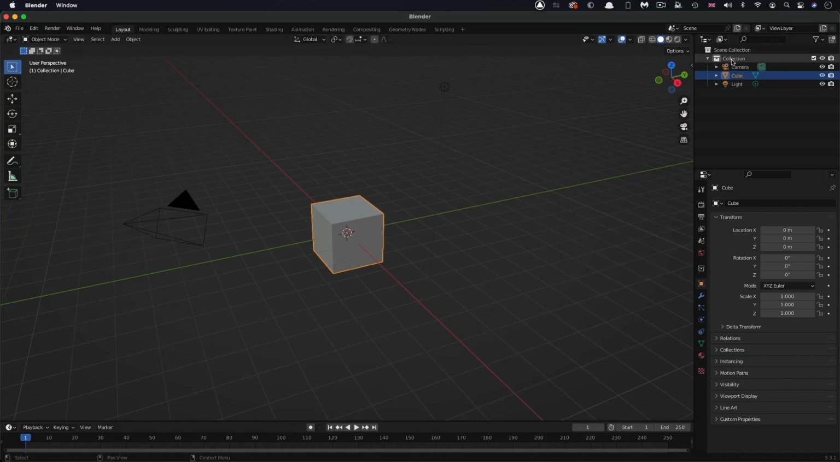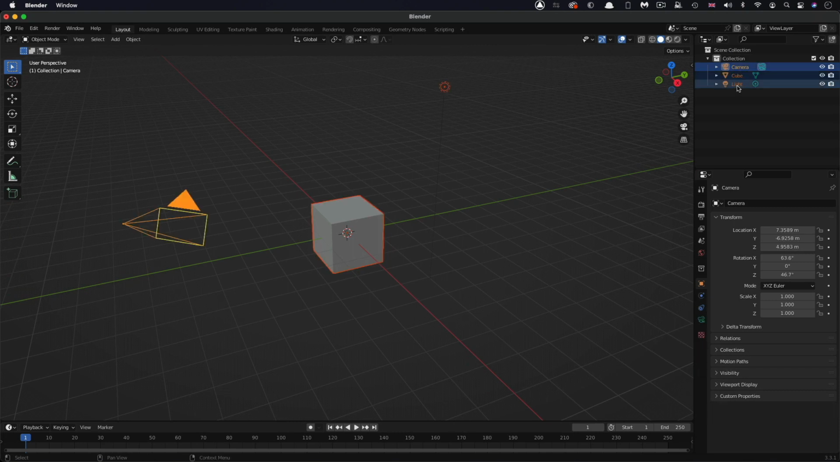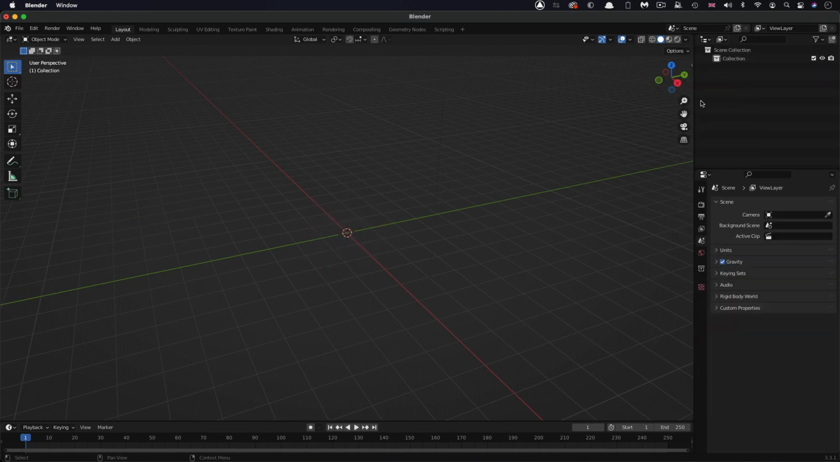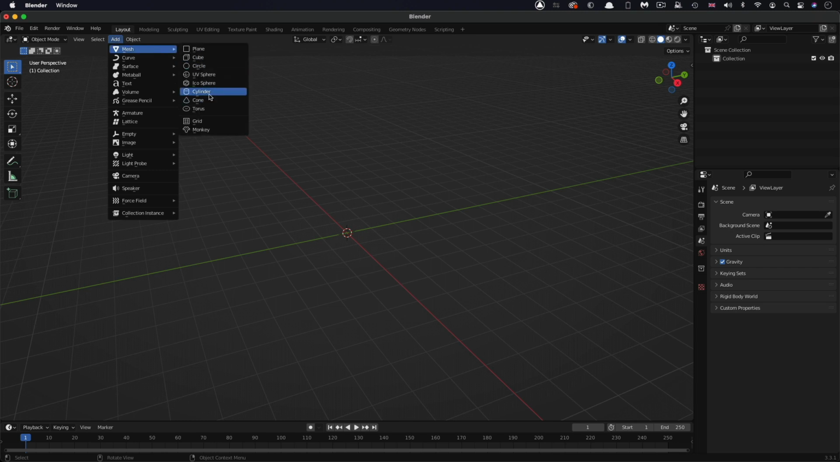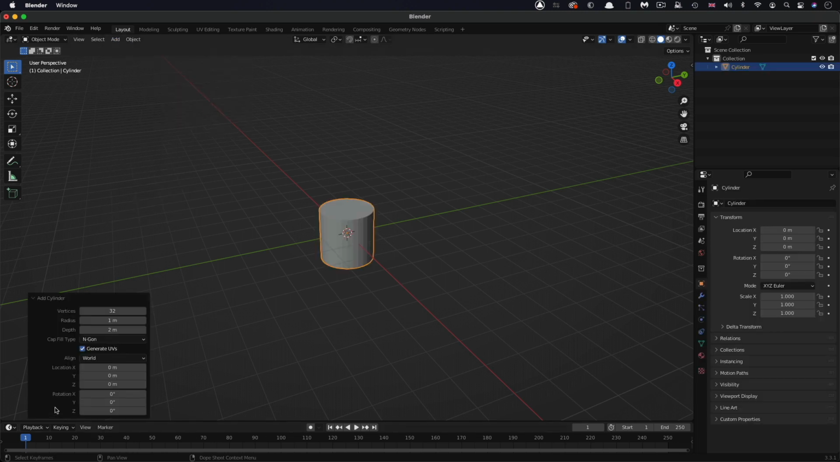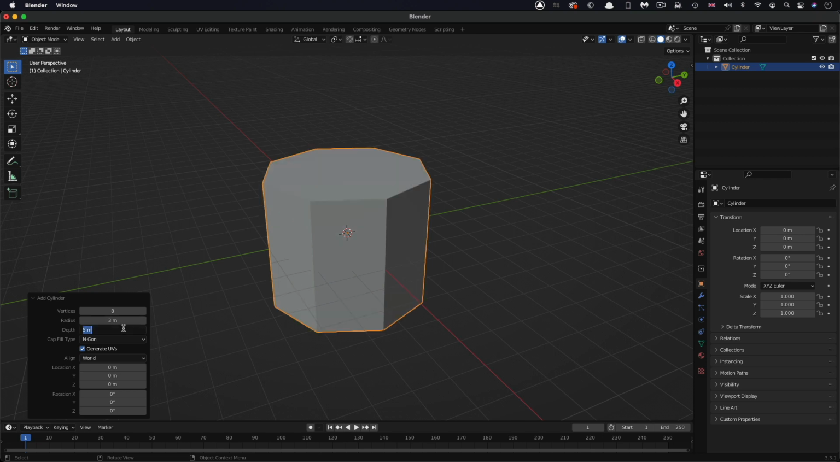So here we are in a new scene, and I'm going to delete the default objects out of it so we can start afresh. And the first thing I'm going to do is to create the glass surround. So I'm going to add object mesh cylinder and come over here, and I'm going to set the number of vertices to 8 because that will give us a nice 8-sided box. And I'm going to set the radius to 3 and the depth to 6.